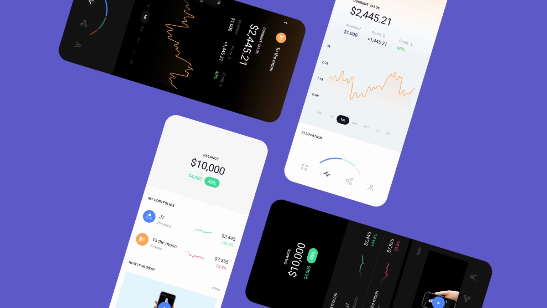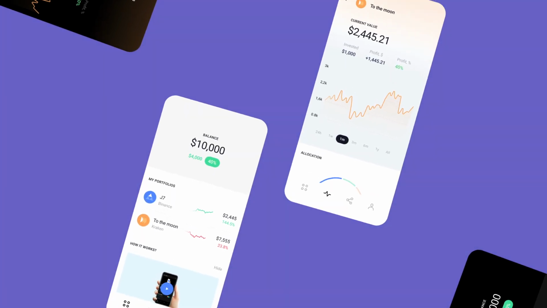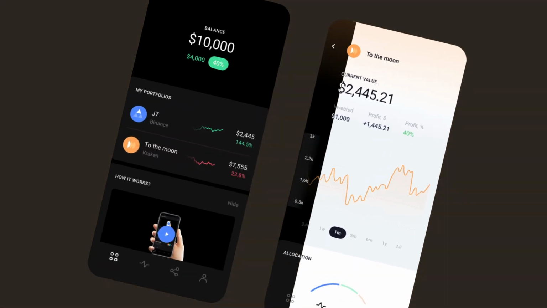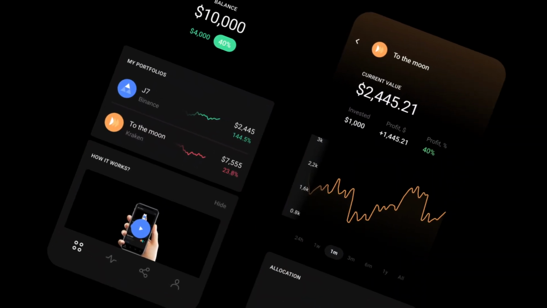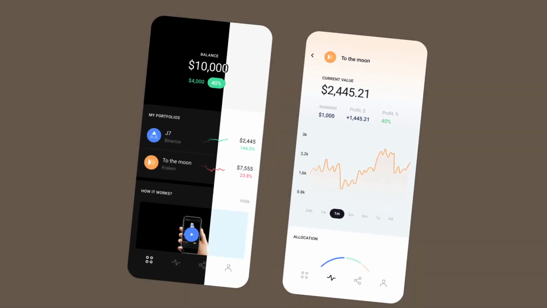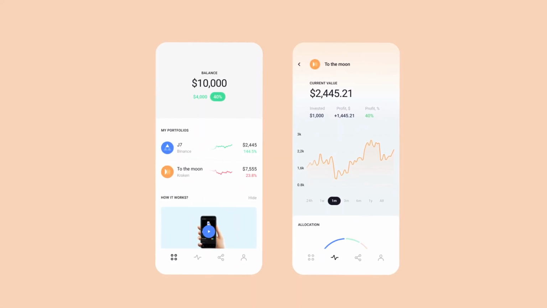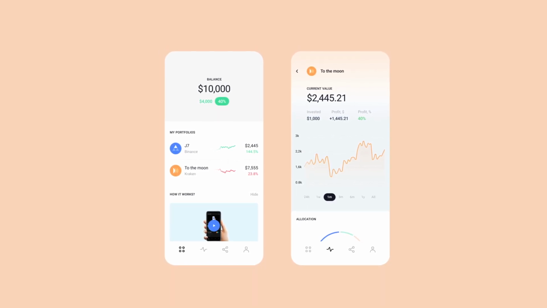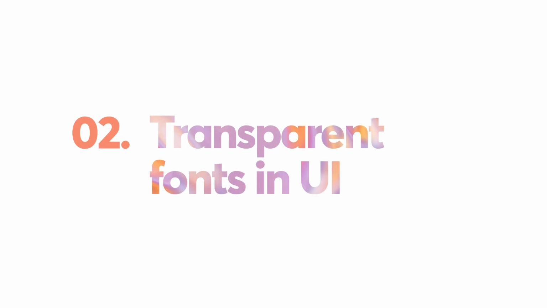Why you are creating this interface in general and who will use it. If you are developing a product where the user will have to work a lot with various data, for example, mobile banking, then most likely a light theme is more suitable here, since a dark background could strain the eyes of your users. Transparent fonts in UI.